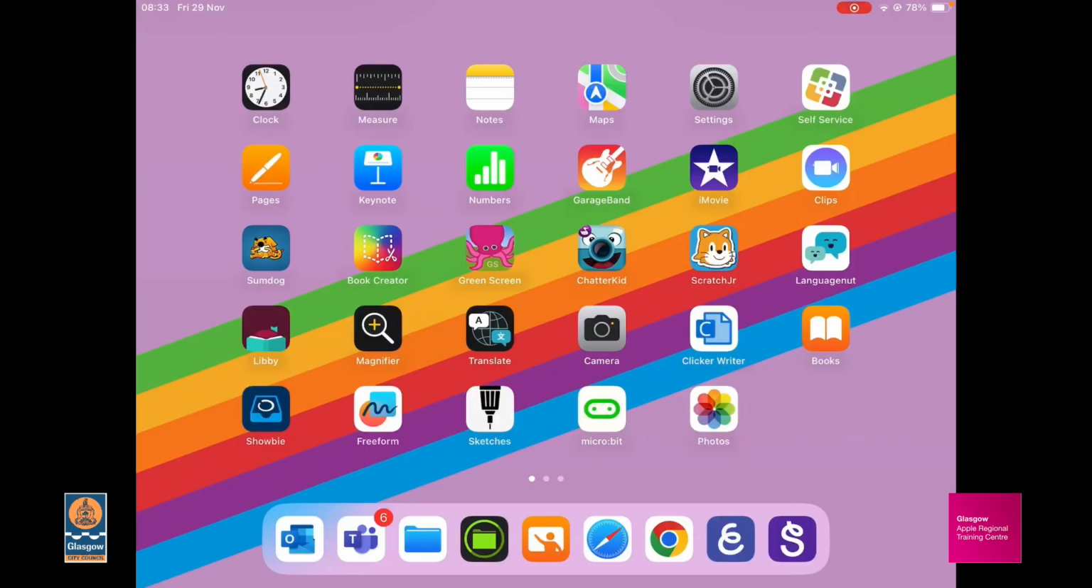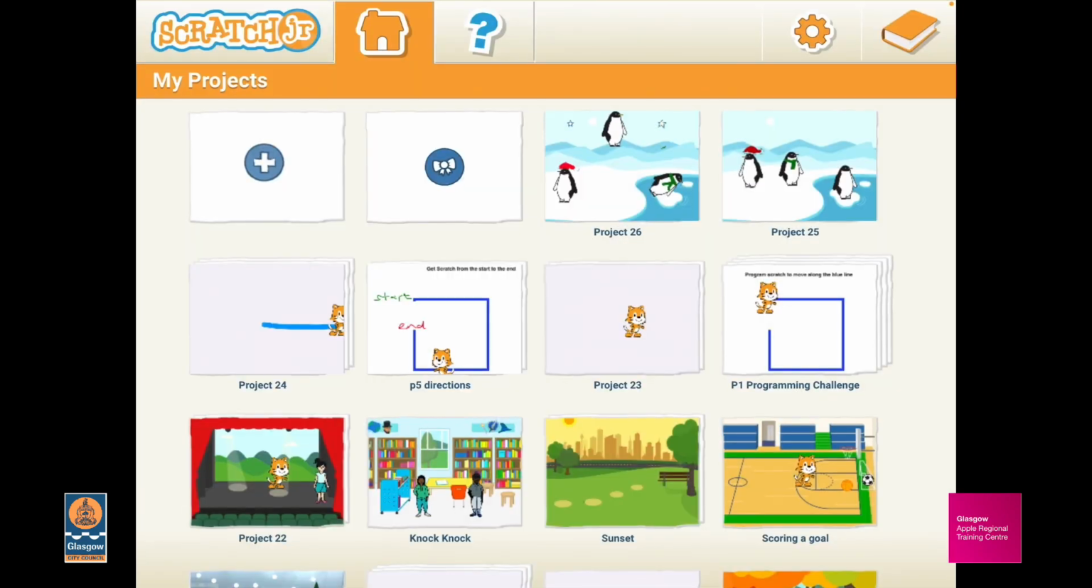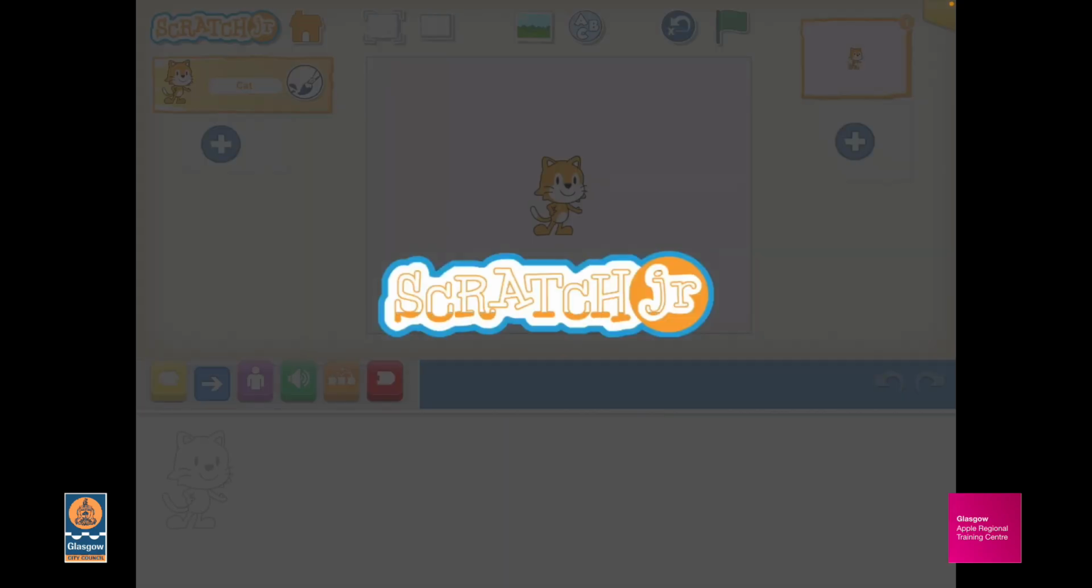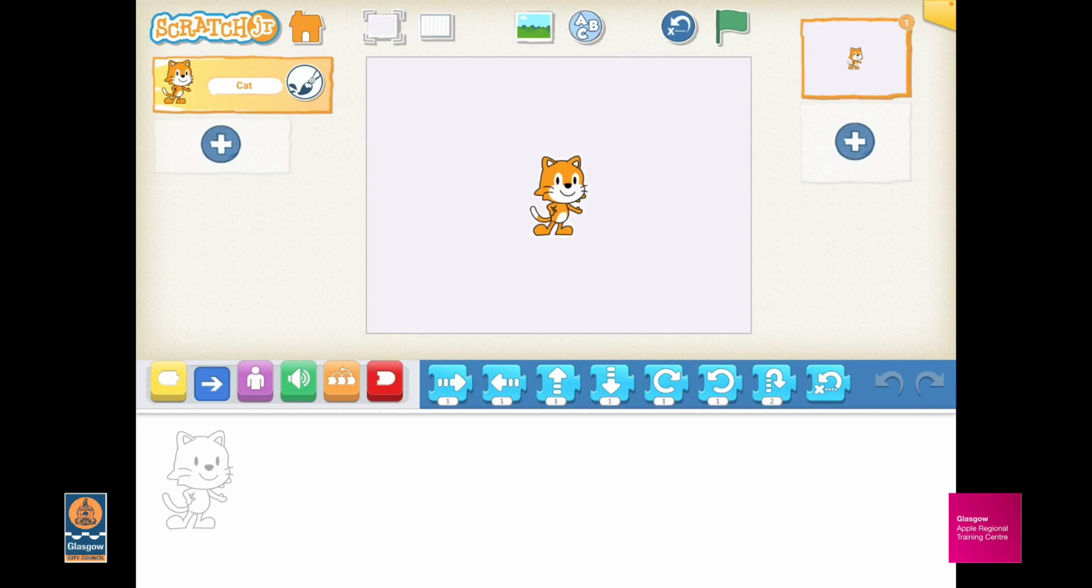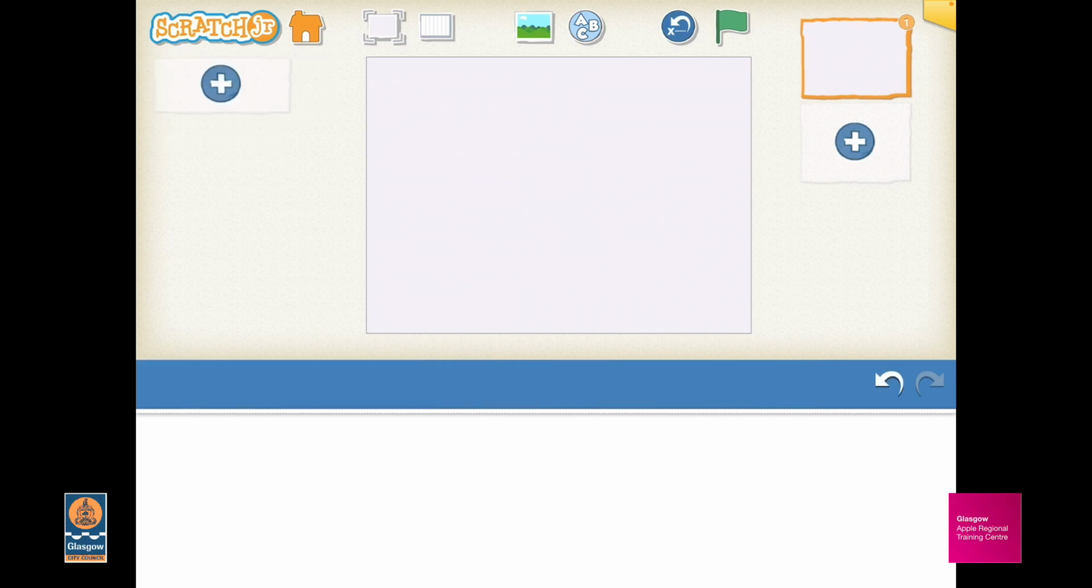Hello everyone, today we're going to be using Scratch Junior to program a penguin dance party. First, open the Scratch Junior app. Then, use the plus sign to start a new project. Sorry cat, but we're going to get rid of you and we're going to have penguins today. If you'd like to keep the cat or use a different character, you absolutely can.